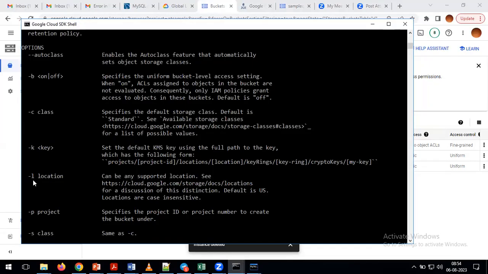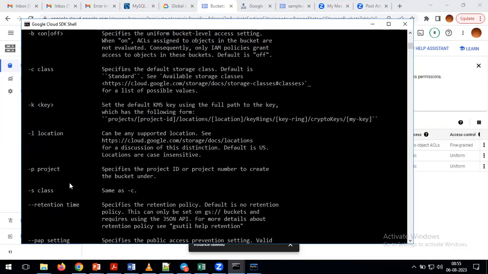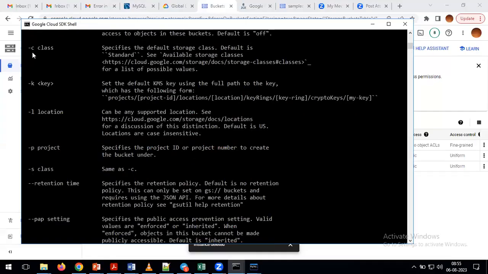-L is nothing but, if you want to specify the location in which you want to create the bucket, we can give -L and then specify the location. In the same way, if you want to specify the class, we can use the option -C. By using -C, we can specify the class.